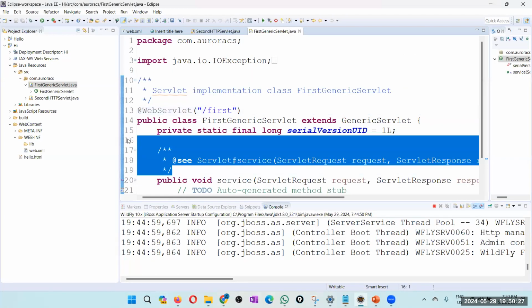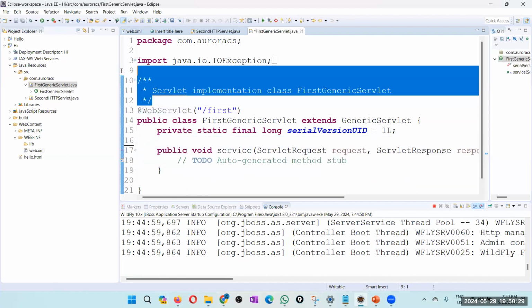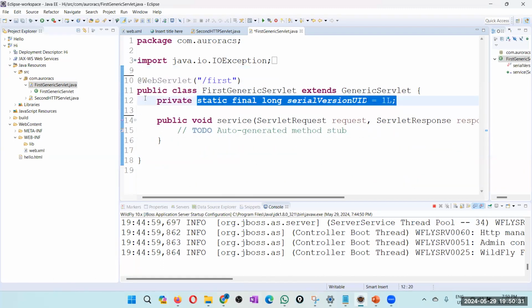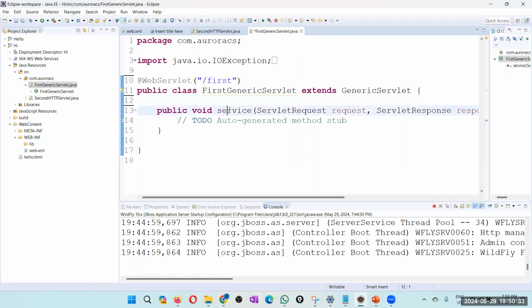Right. So now I will delete these unnecessary comments. I don't need the serial version ID. Now you can see that if you are extending the generic servlet, what you have is the service method, which does not have the HTTP servlet request and HTTP servlet response. Rather, the parameters are servlet request and servlet response. That is why we say this is more general, not specific to the HTTP protocol.